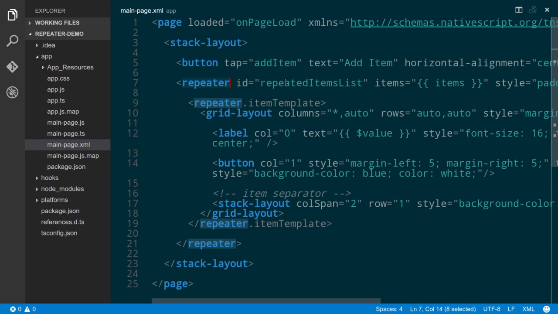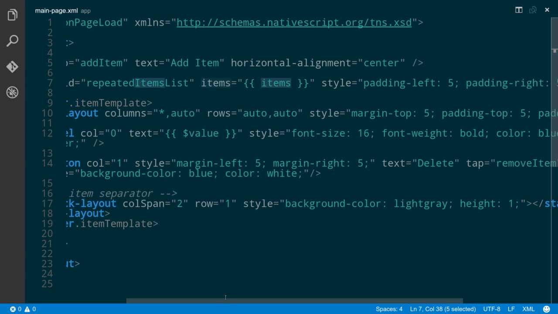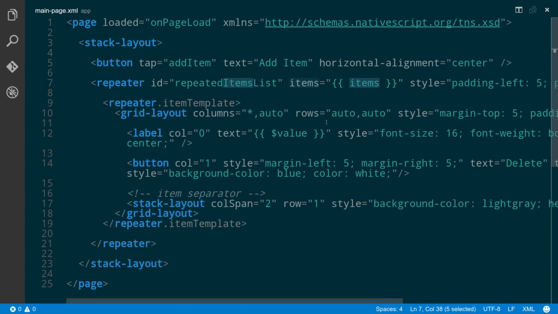So I've given mine an ID, and this is simply so that later on down the line I can retrieve a reference to my repeater view if needed or when needed. And let's take a look at what we can pass this thing. We can pass it the items that we're going to provide, and if you notice here, we're using these curly braces. So if maybe you've not looked into NativeScript yet, maybe you have looked into web frameworks that use this type of syntax.